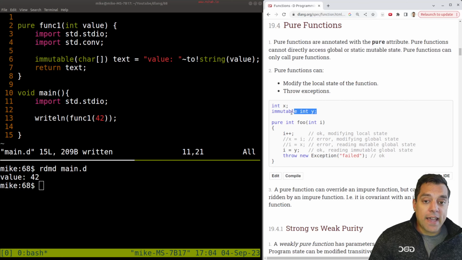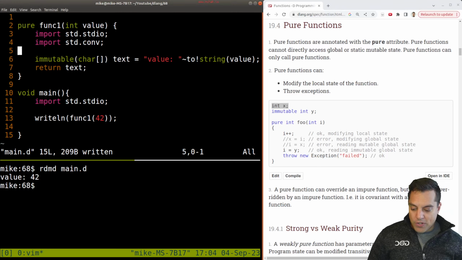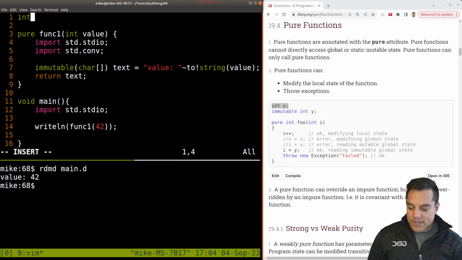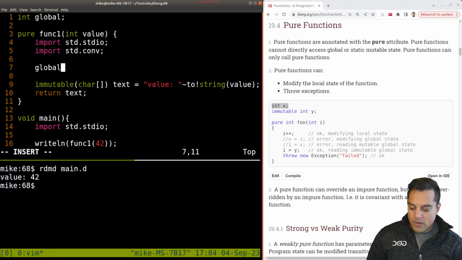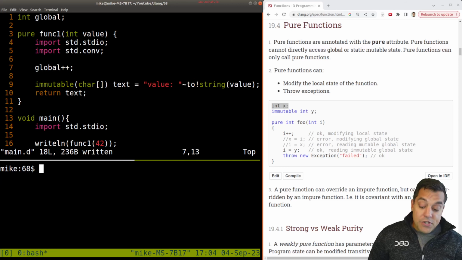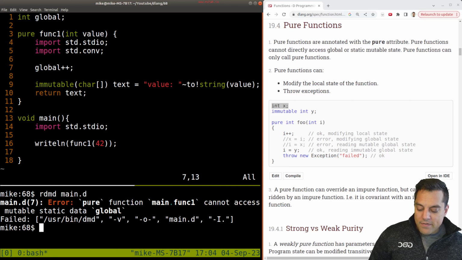But as soon as I try to access global state, whether that's writeln or a global variable, and we could go ahead and do that example here. Let's just go ahead and say we have some global variable here, and I want to do global plus plus. This should give us an error at line 7 here. And in fact, it does. It says cannot access mutable static data global.